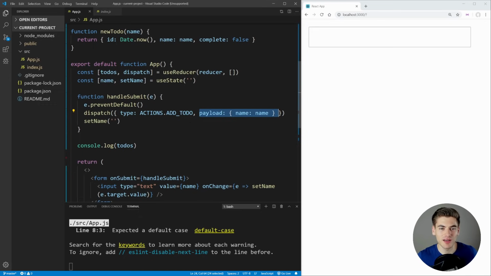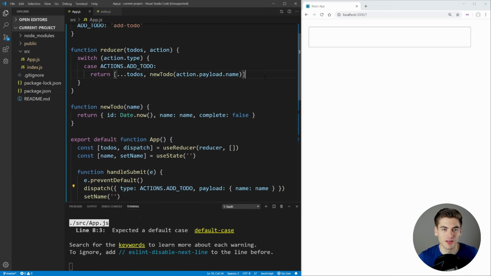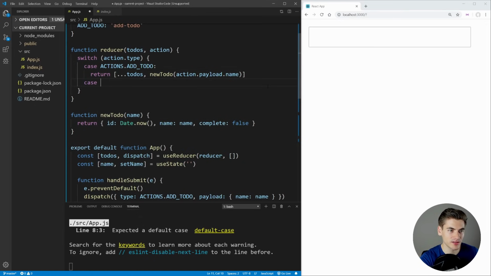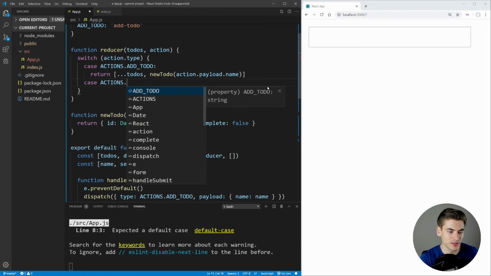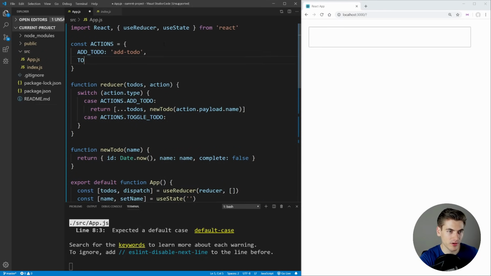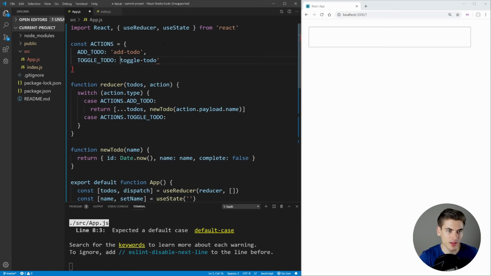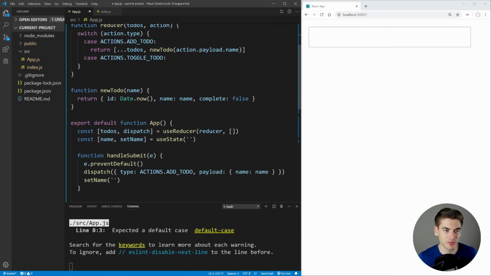So let's take a look at another example, which is going to be for completing a to-do in our list. We can just say down here, case actions.toggle, toggle to-do. Let's make sure we put that up here, toggle to-do, just like that. And this is going to be our action for either completing or uncompleting our to-do. So essentially marking it complete or not complete.